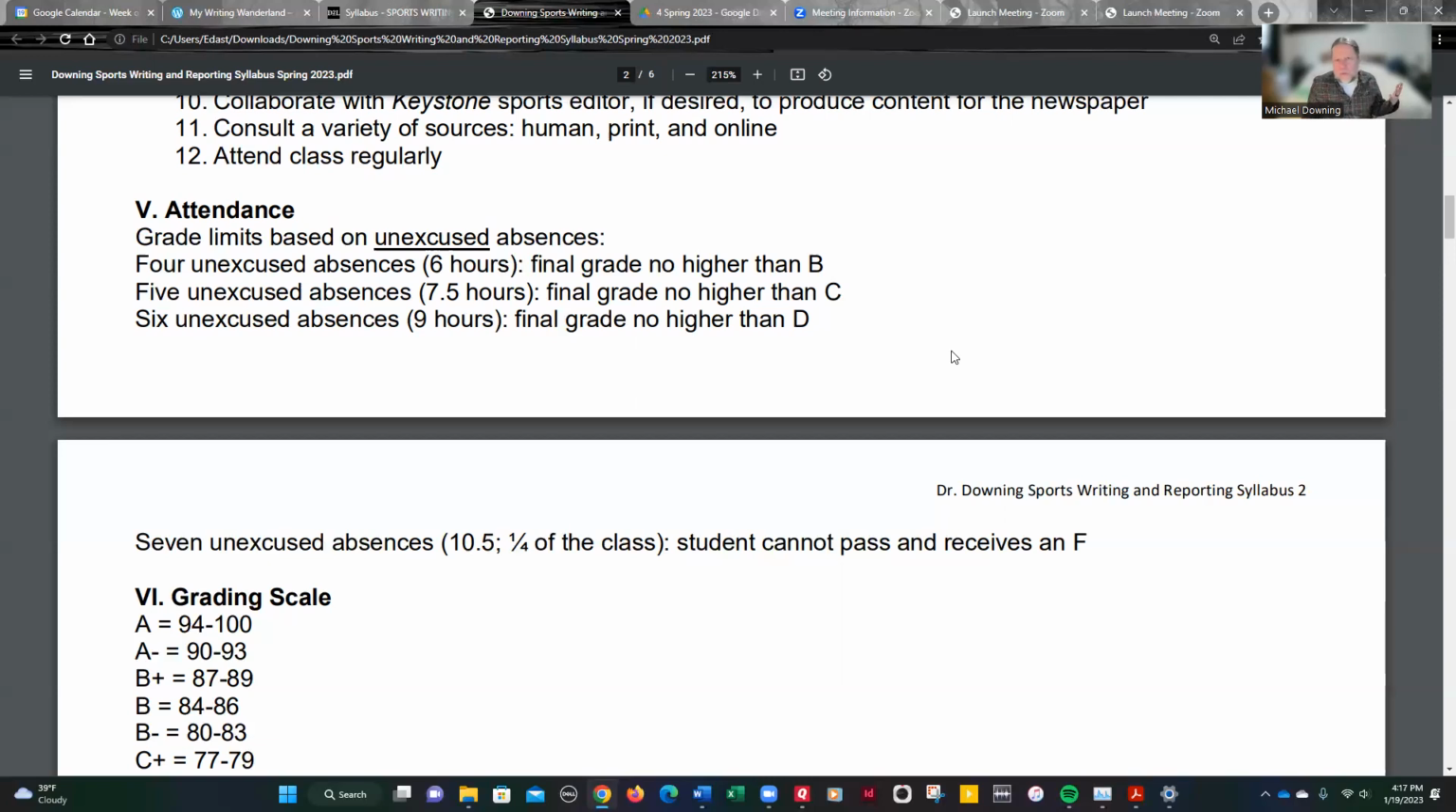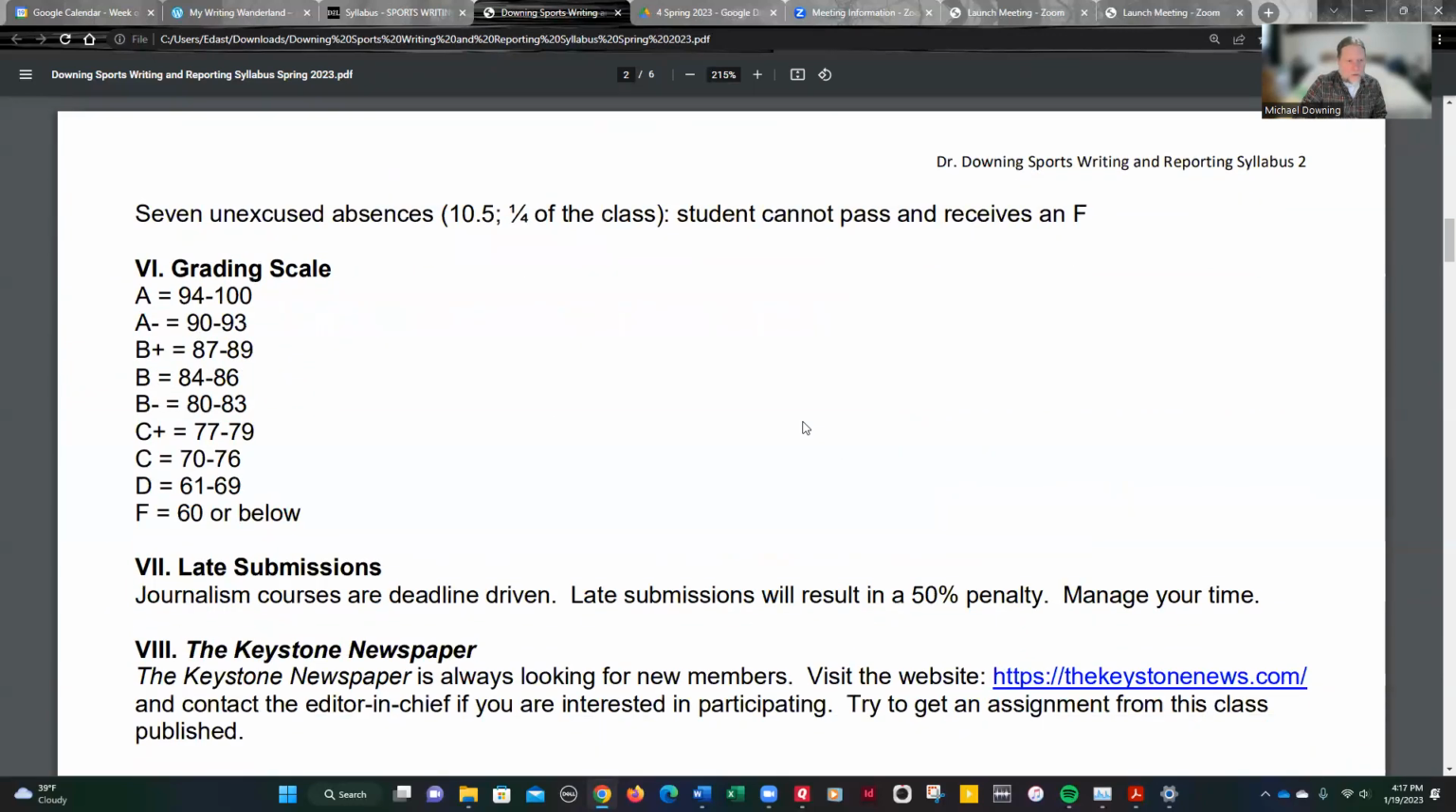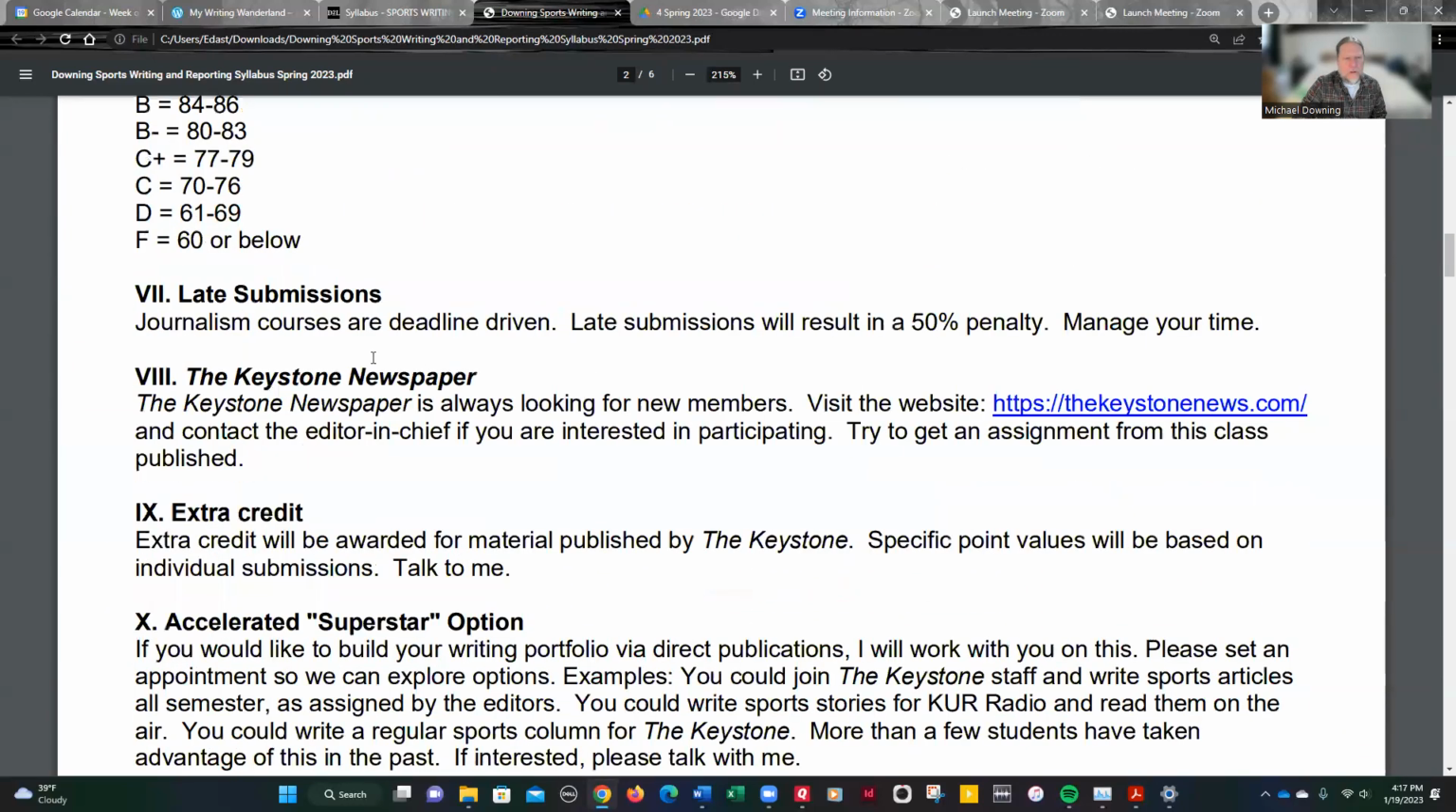And I'm like, you missed all these classes, and now you're just. So, what do I do? Just go through and fail everything, put a big F on everything? It's a messed up thing. So just know that this is the policy. Grading scale is there. Late submissions, journalism courses are deadline driven. Late submissions will result in a 50% penalty. So again, if there's no excuse, and then you're throwing a bunch of stuff at me at the end of the class, it's all going to be 50%, and then the grade cap, and then there's the grade at the end.